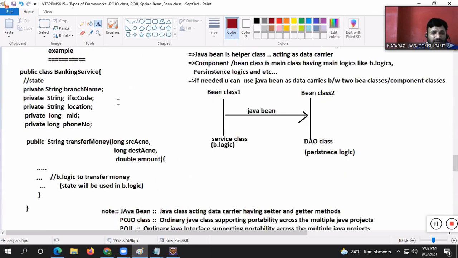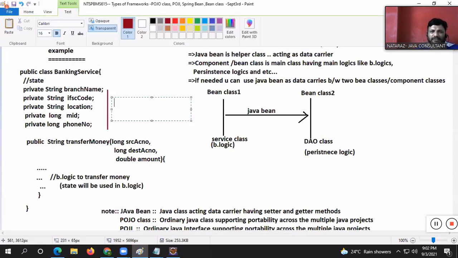State means member variables. Member variables are called state. People are not listening to classes properly. In online classes, self-discipline is very, very important.